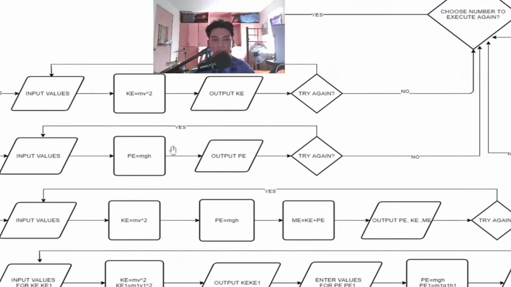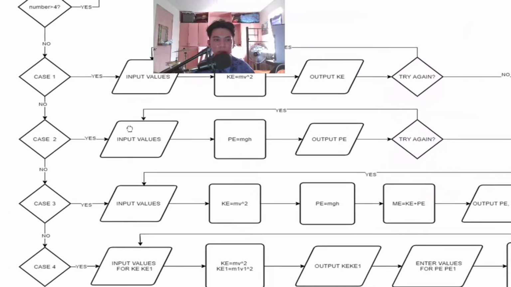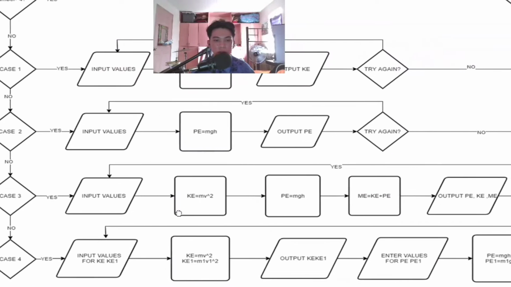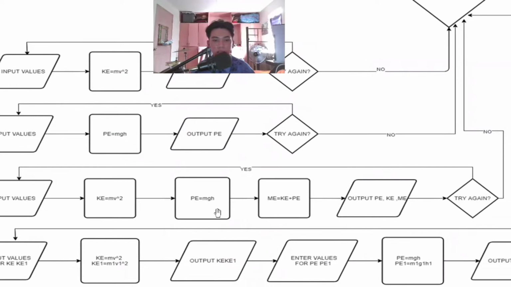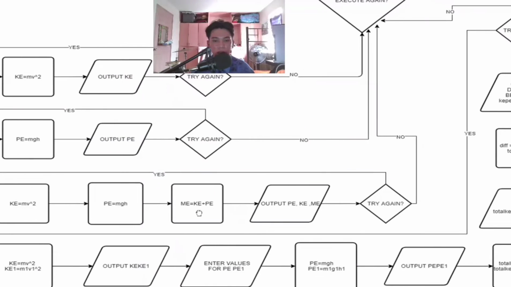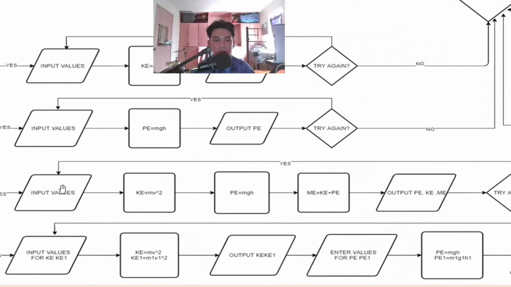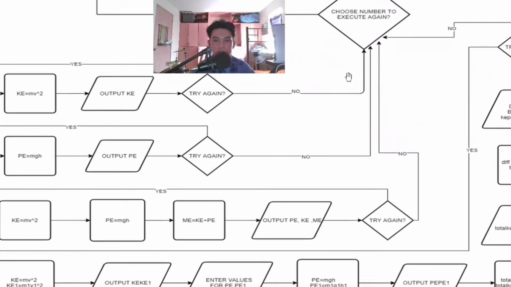Then the same. Try again. If yes, go back here. If no, it will go here. If user inputted 3, then execute this block of code. Input values, then the formula for kinetic energy, potential energy, then the mechanical energy, where kinetic energy and potential energy are added. Then it will output potential energy, kinetic energy, and mechanical energy. Then try again. If yes, it goes back here and put values. If no, it goes here. Choose number to execute again.